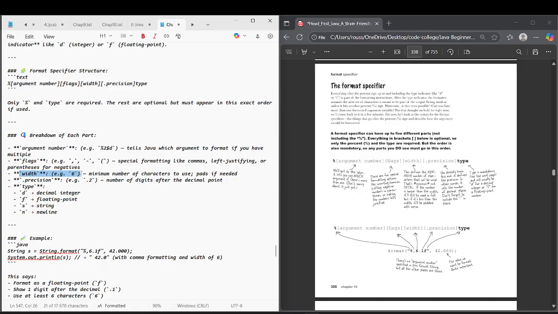Next we have the width, the minimum number of characters used, which pads if needed. Next we have the precision, the number of digits after the decimal point. And next we have our type, which is basically a decimal integer, floating point, string, or a new line.